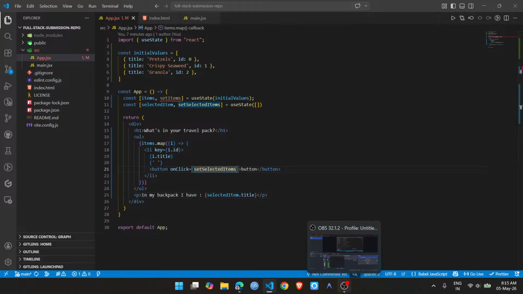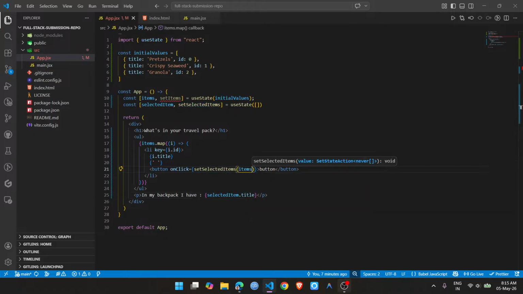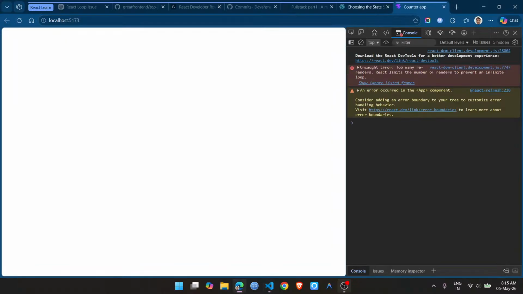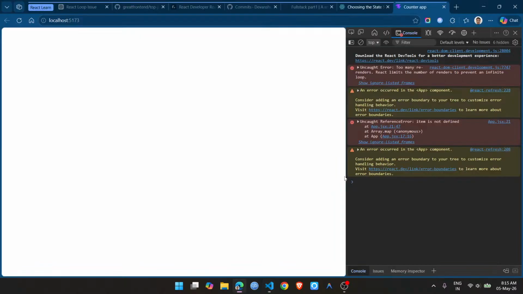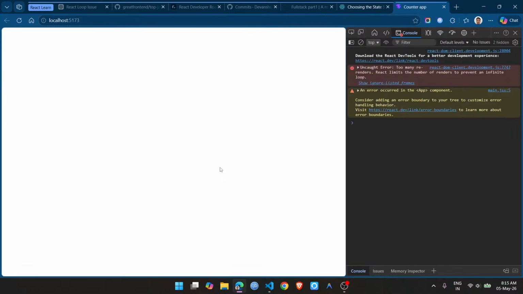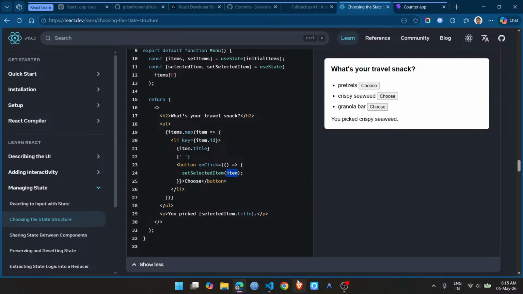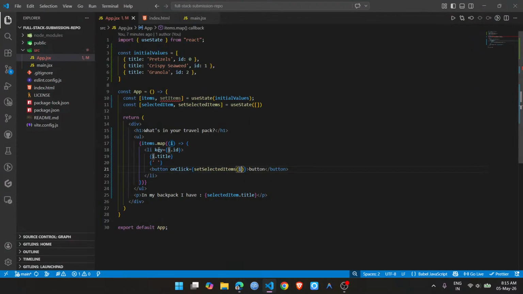So in selected item, if I pass those items, too many re-renders, React limits the number of renders to prevent an infinite loop. Okay, so I just have to pass only I. Let's see. Too many re-renders directly means infinite loop. So why is it re-rendering infinite times?